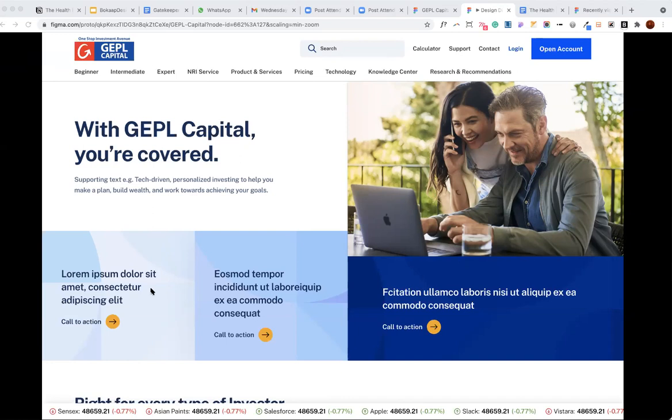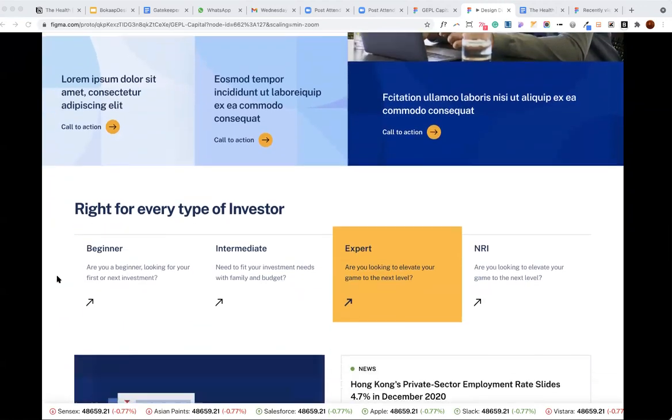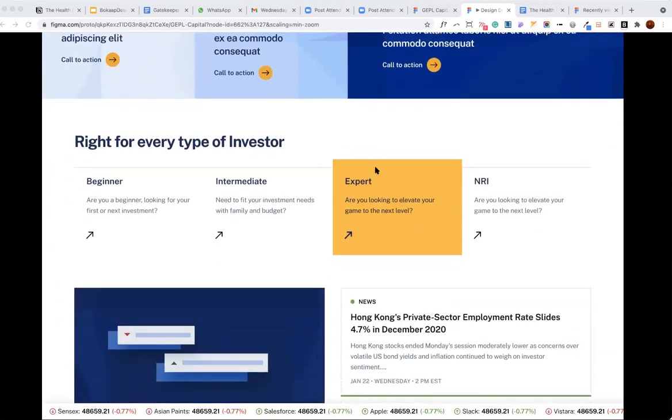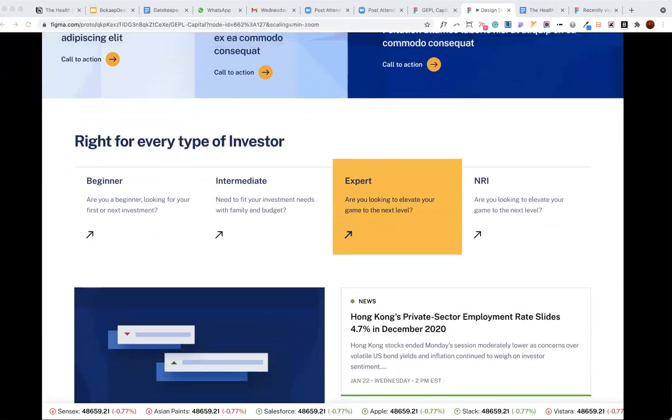So if it's only two, there'll be one large, and the second one will be the width of this banner. If it's three, this will be the size. And if there's one, then it'll only be this image on the right hand side and the headline. As we scroll down, we have right type for every investor. You hover on it, this will be the hover style. You click on it and you're taken to the page for experts or any individual investor profile.